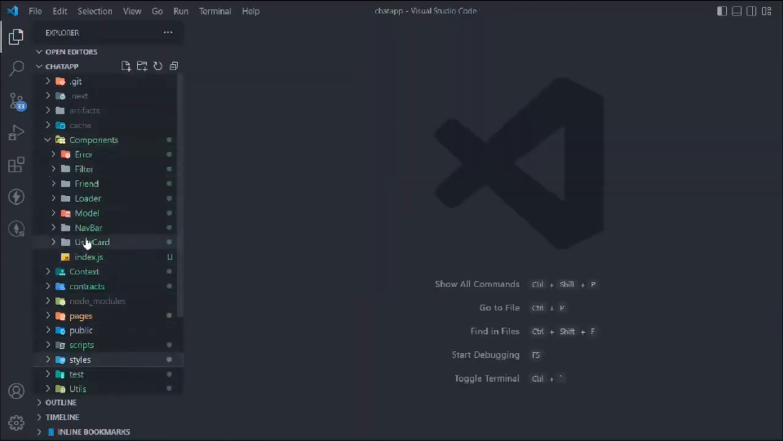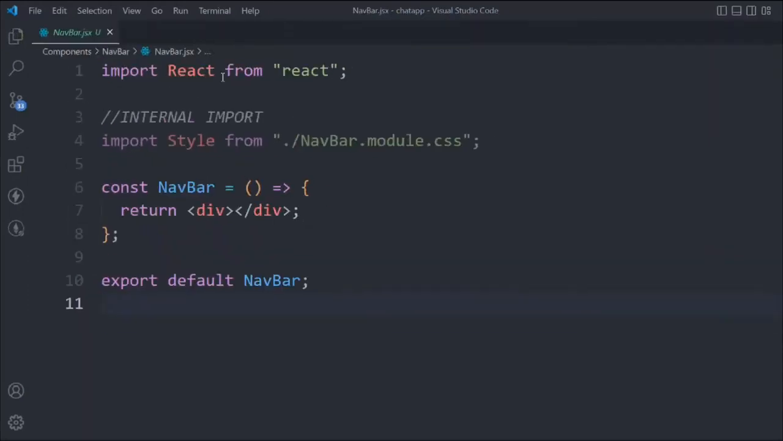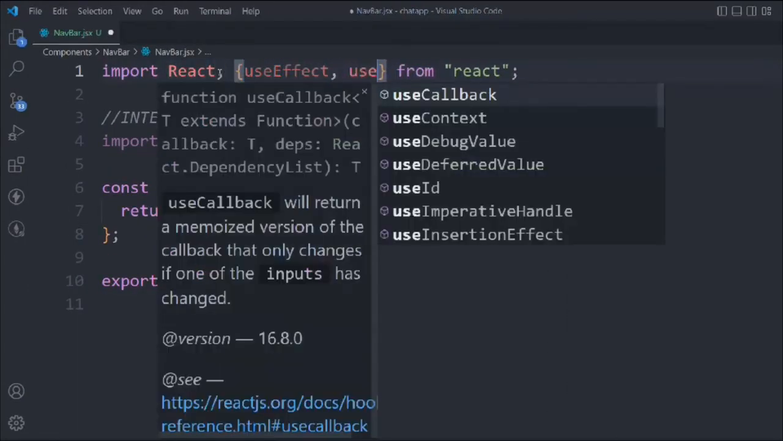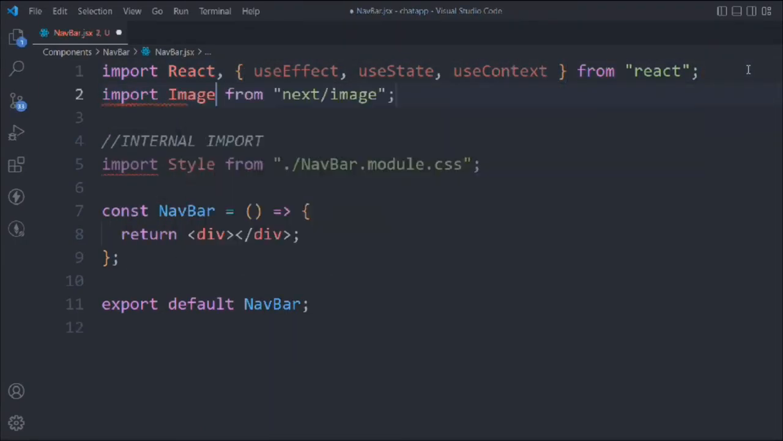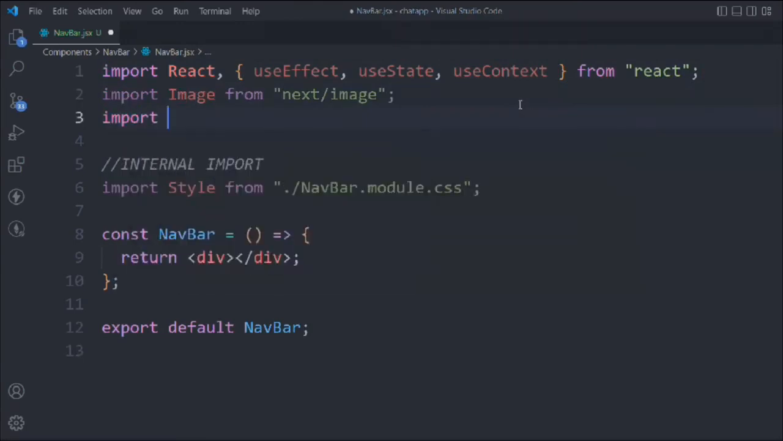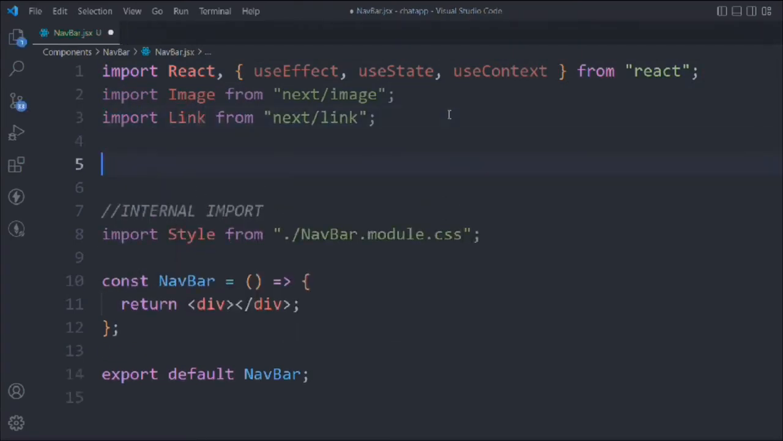Okay, so click here and we can start writing the navbar code. We're going to import a couple of things from React: useEffect, useState, and useContext. We have to import the images from next/image. We have to import the link, and here we're going to do the internal imports.